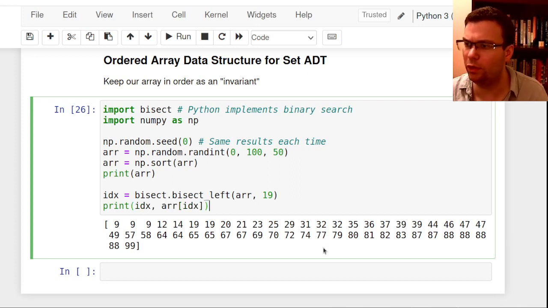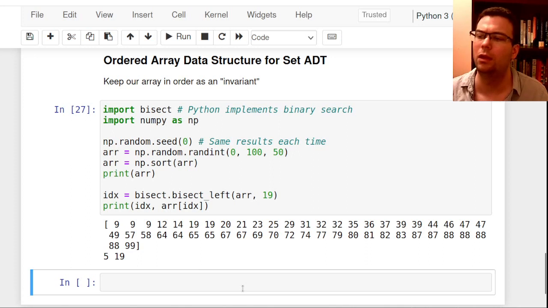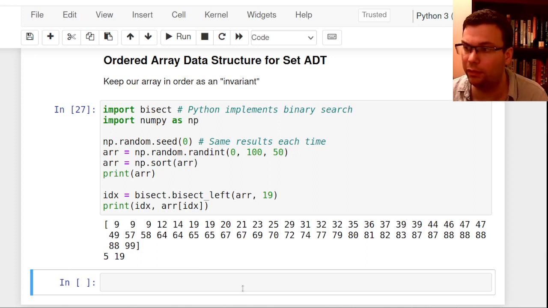So let's see what index it gives us and what is at that index. Here it gives us index 5: 0, 1, 2, 3, 4, 5. So that's the first index that this occurs at. That's what it's always going to give us.